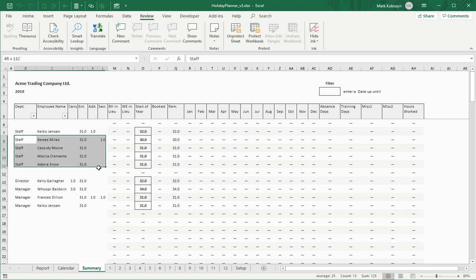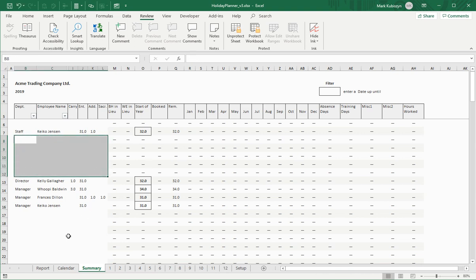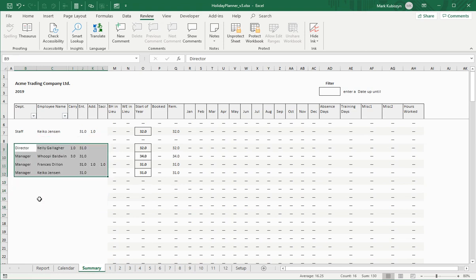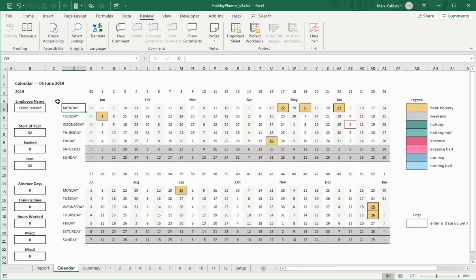The beauty of this as well is that you can move stuff about really simply, and everything will just shift round. You can have duplicate people on there, so even though Keiko Jensen's on there twice, once as staff, once as manager, if you then go to report or calendar, you will see that it suffixes a number 2, 3, 4, etc. So you've got 2 different people there, and it will bring back the different booking codes accordingly.